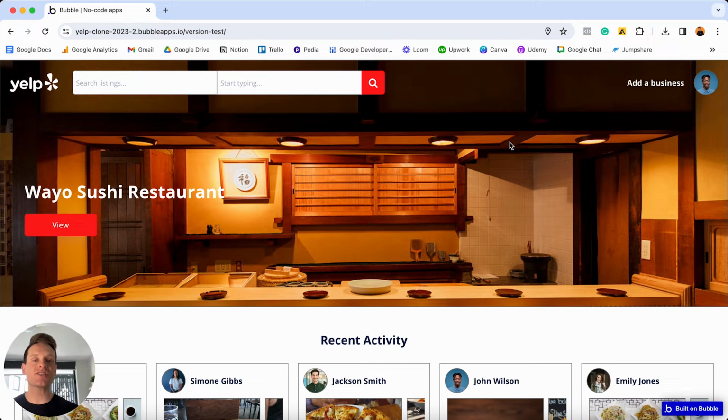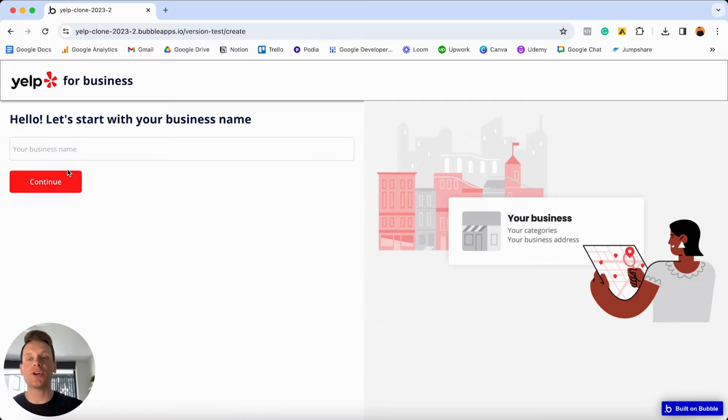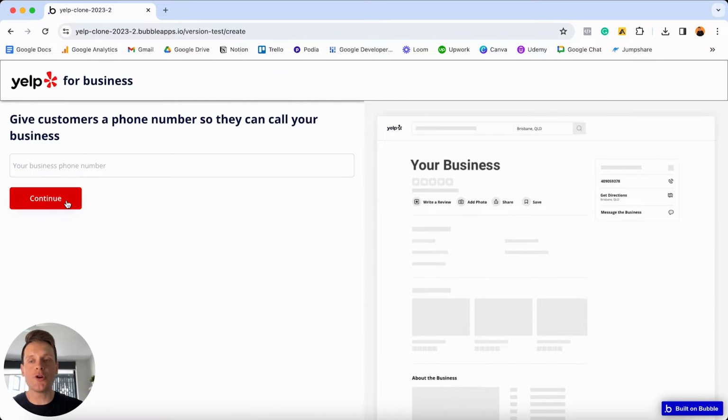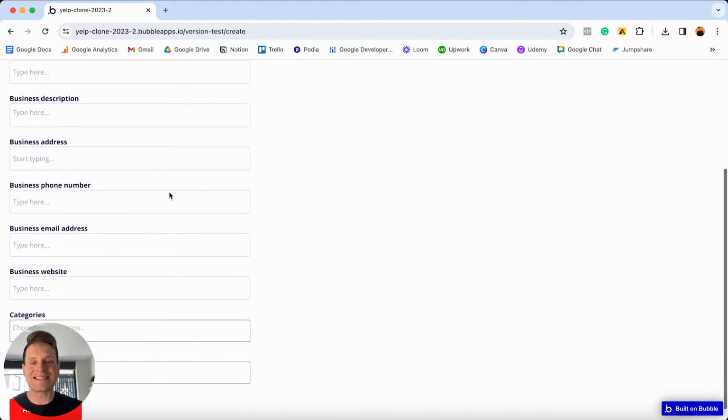Now from here, switching things up, I also just wanted to show you how things are going to work on the back end for those users who want to publish a restaurant listing. So right now, you'll see that this user here has the ability to add a new business. And when I click on this, it's going to take me through to an experience where I can add things like the business name, the email address, the phone number, as well as all of the listing information.